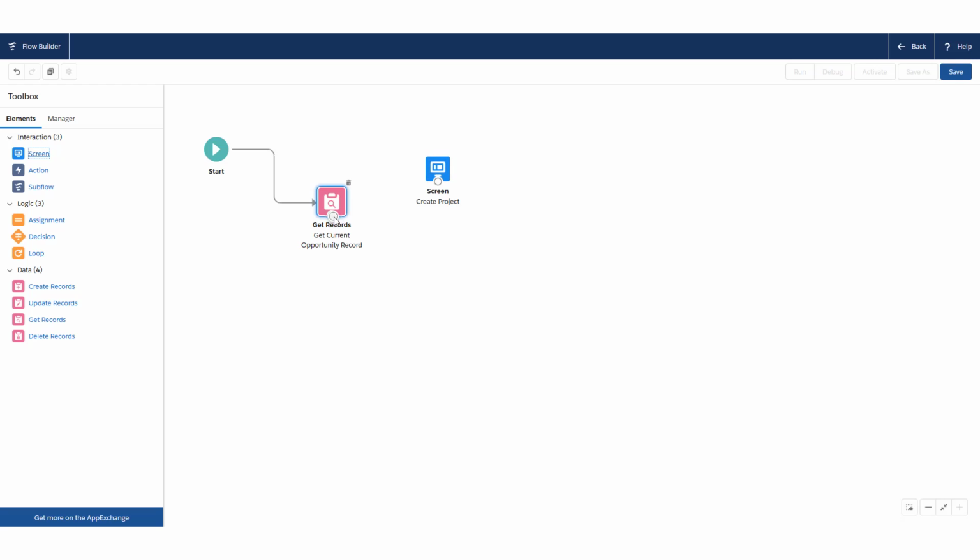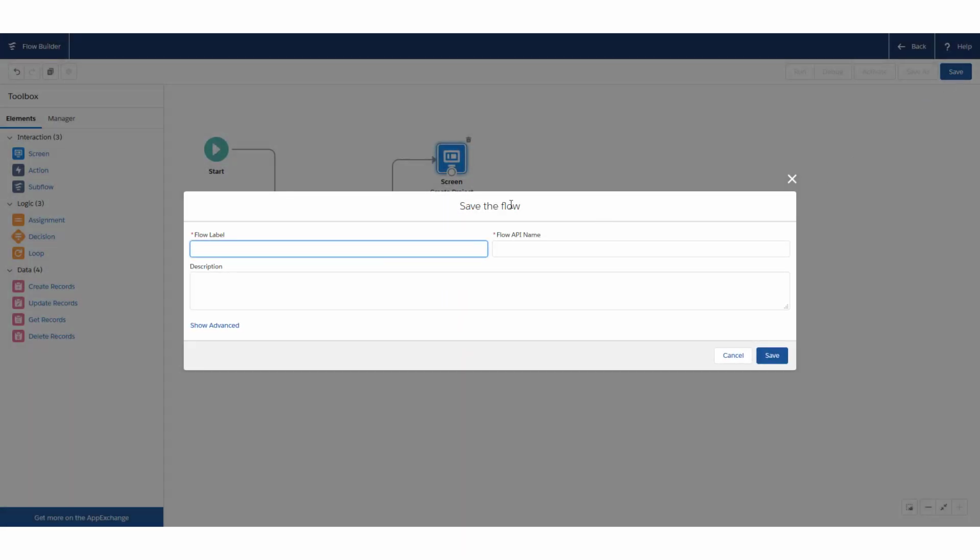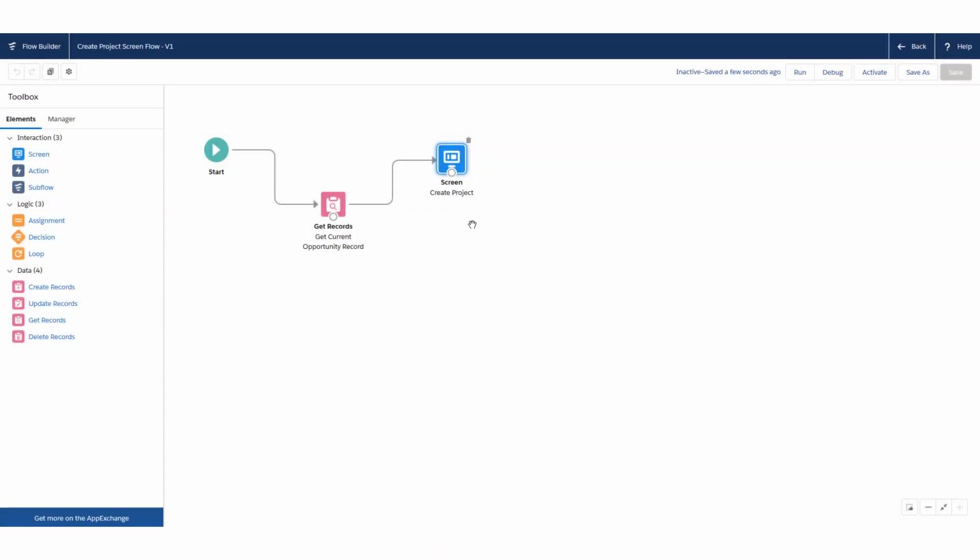Let's add a path from our get records to our screen, and then go ahead and save this flow. Click on save. All right, saving early and often. So now we have gotten the current opportunity's record, and then also we've created the screen that the user is going to see on the opportunity page layout for them to be able to input information into.